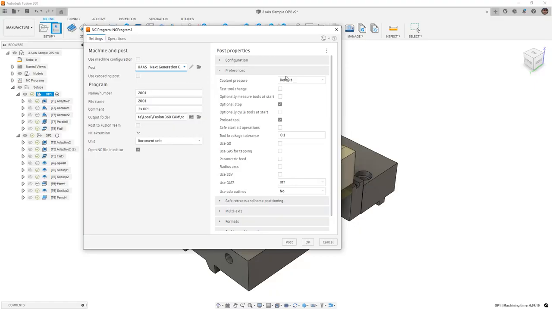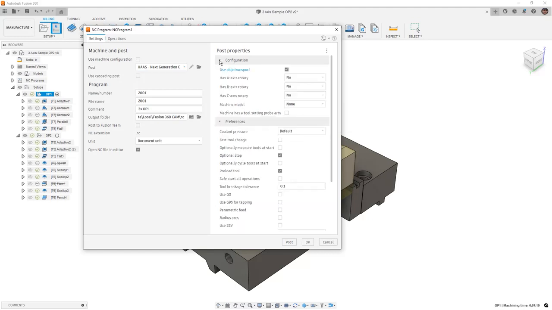On the right-hand side, we have post properties. Now, these are individual options that can be configured based on your specific machine. For example, if we expand configuration, we've got chip transport, whether or not this machine has an A, B, or C rotary axis, and these will allow you to post the applicable code for your machine. Keep in mind, if your machine does not currently have an A axis enabled, if you enable this, it'll likely throw an error when you try to read the code.